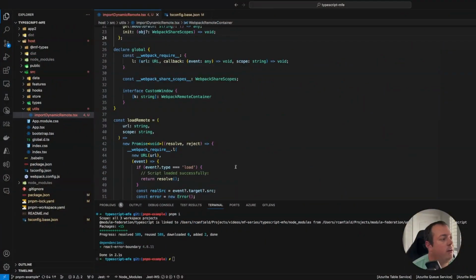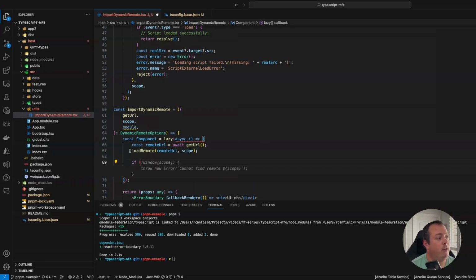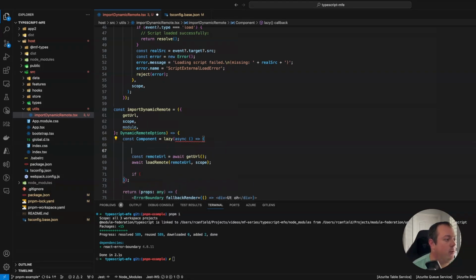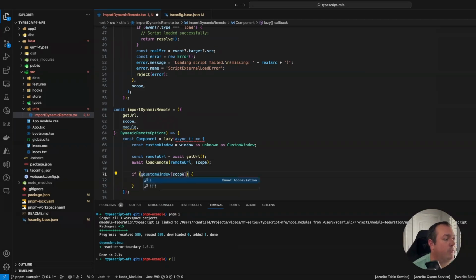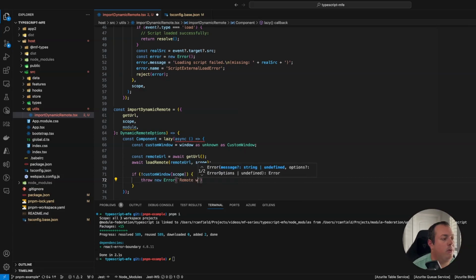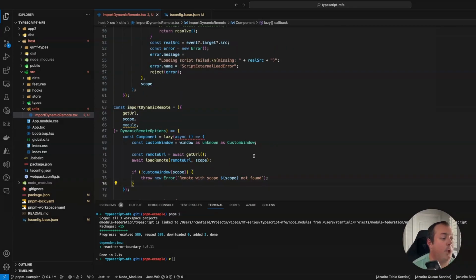Okay, at this point we've got our basic type set up, and we need to make sure that this loaded. So when load remote resolves, because it's a promise, we're going to check the window object. Actually up here, what I'm going to do is say custom window, and we have to cast this to unknown first. And there we go. So we're going to say custom window scope. We don't need to check if it's initialized. We don't care. We just need to know if it's there or not. And if it's not there, we're going to say remote with scope not found. That's good.